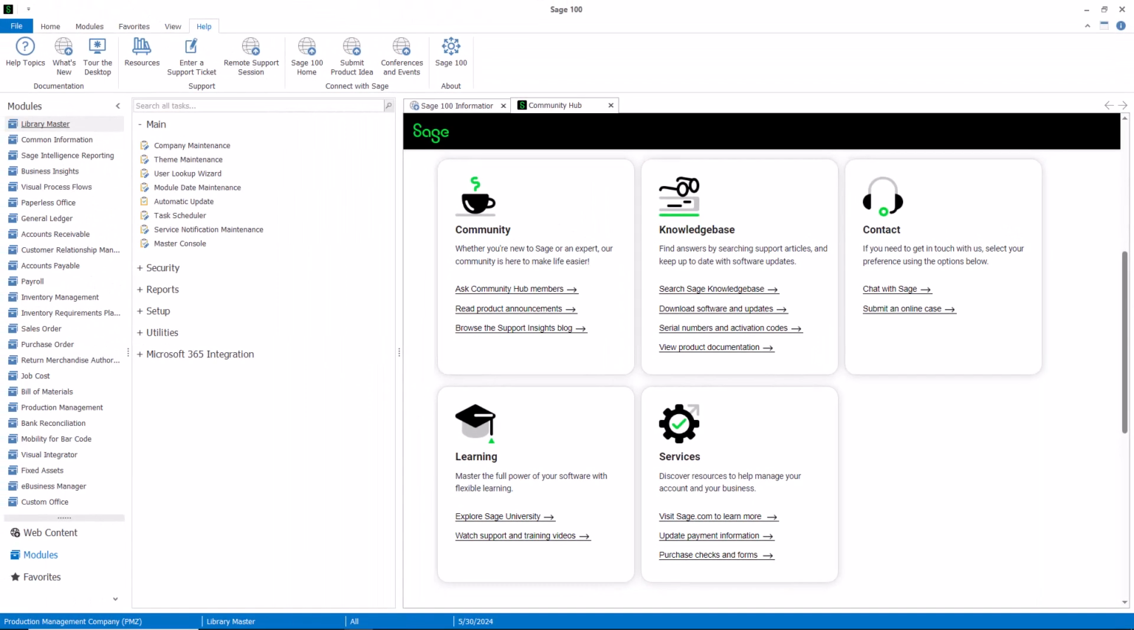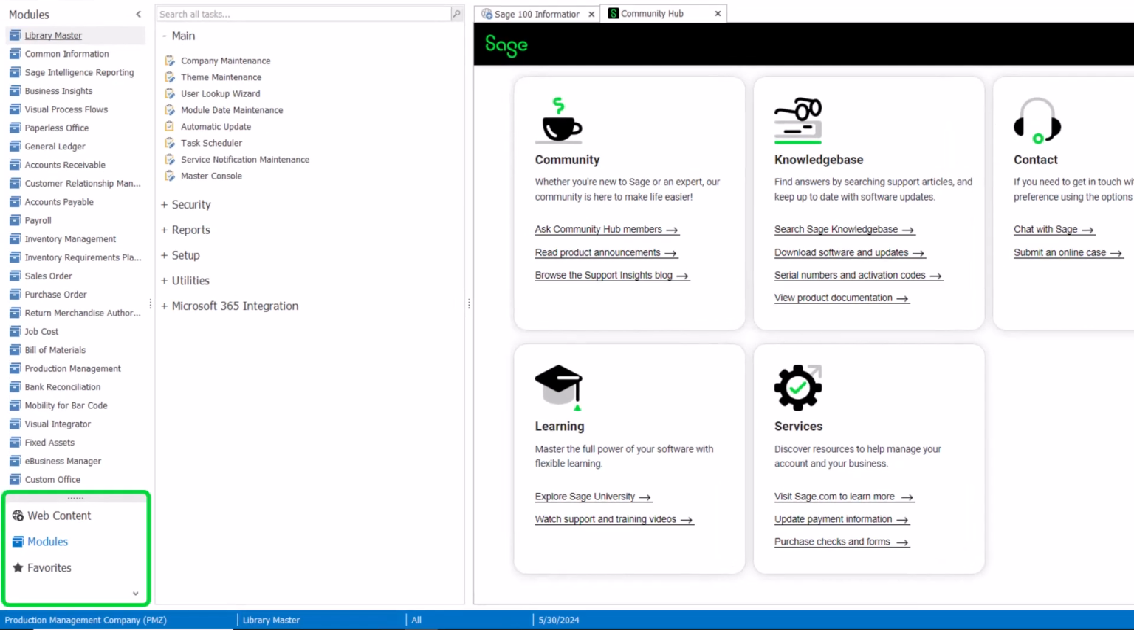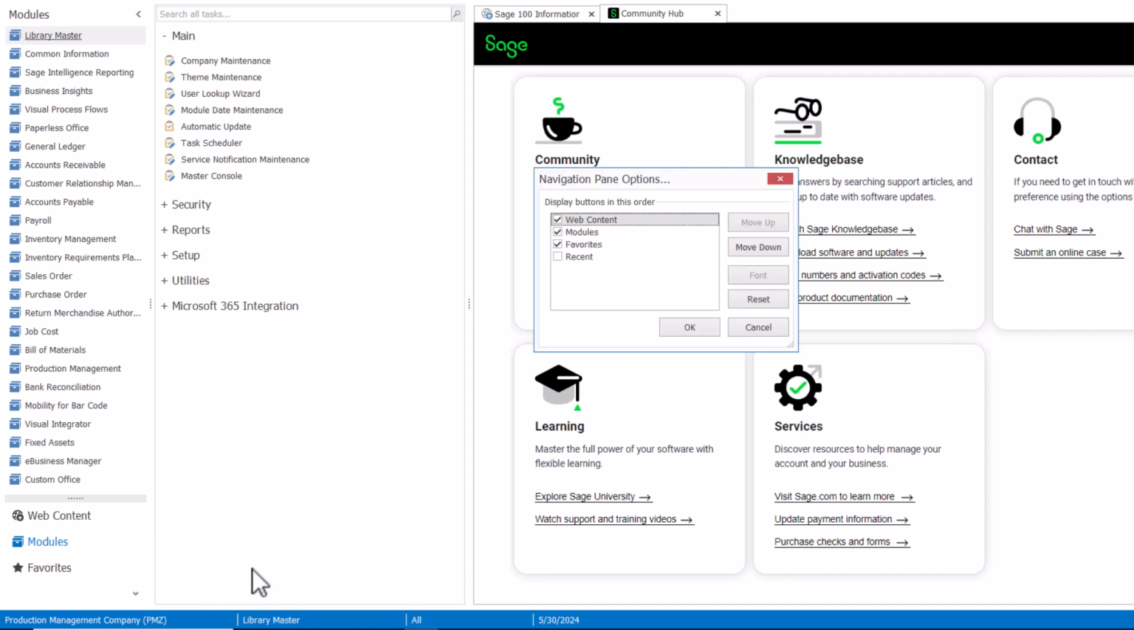Next, we'll move on to the navigation pane. You can control what appears in the navigation pane by selecting one of the content groups. By default, you have 3 content groups: Web Content, Modules, and Favorites. If you want to hide one or more of them, you can do that by clicking the arrow. If you click Navigation Pane Options, you can hide a button by clearing the checkbox. You now have the option to add Recent in the navigation pane.